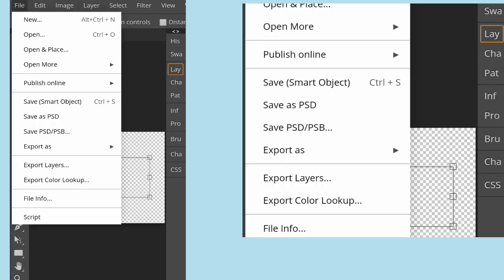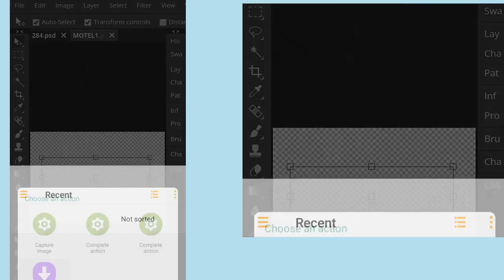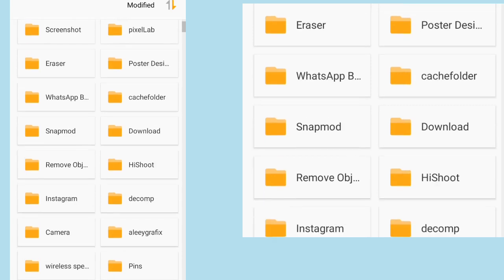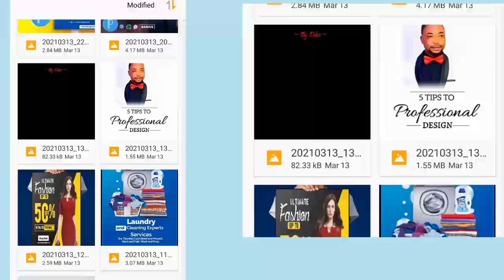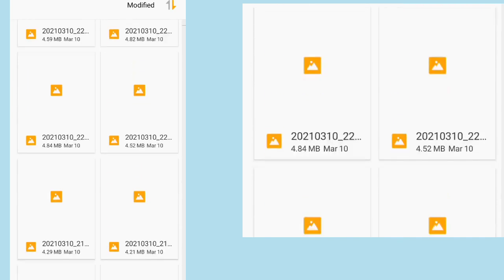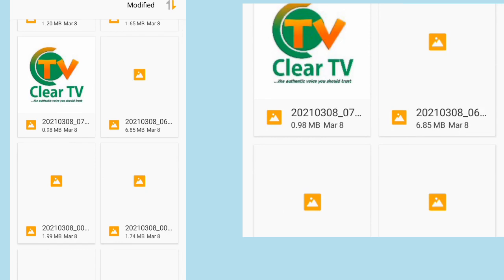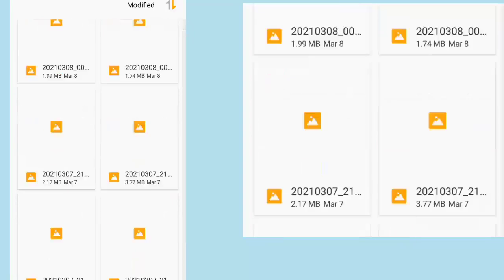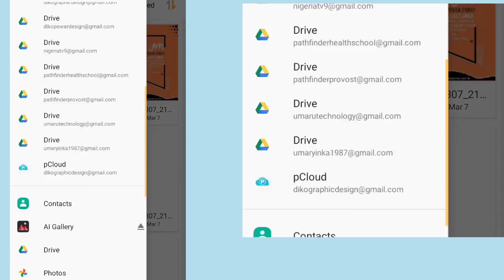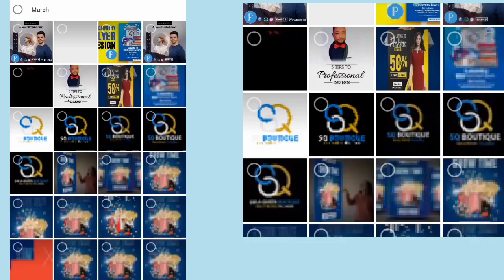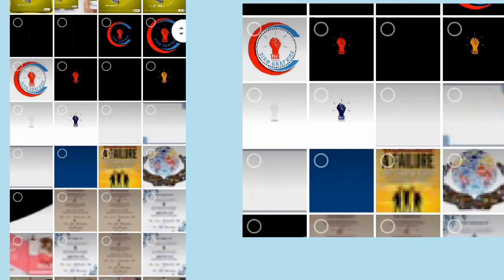Let me quickly show you how you can customize this mockup. When you click open and place, then you go to where you want to bring out your design. So let me go directly to my Pixel Lab. Let me look at one of my designs here. I have a lot of designs here. So maybe let me go to my gallery, then my Pixel Lab.